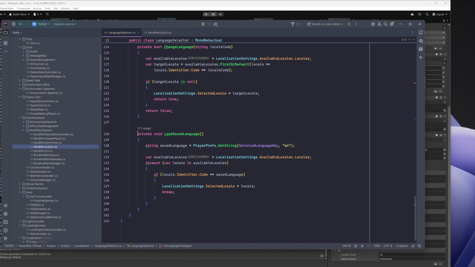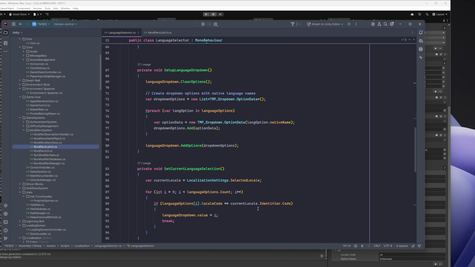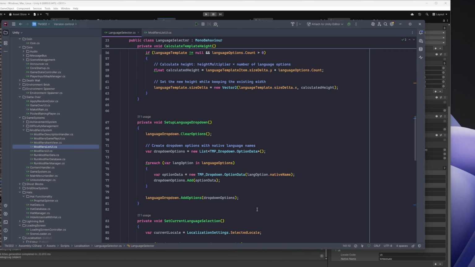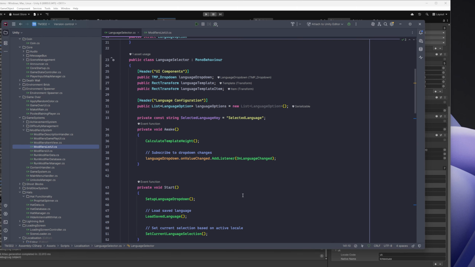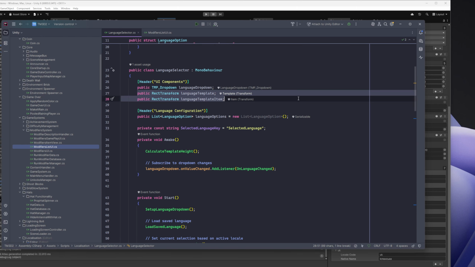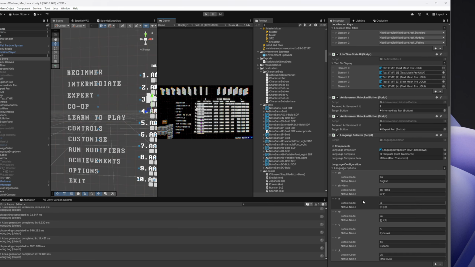Then we have just some loading of the saved language. It's very simple, and once you have done that, all you do is assign the transforms and apply the locale changes.